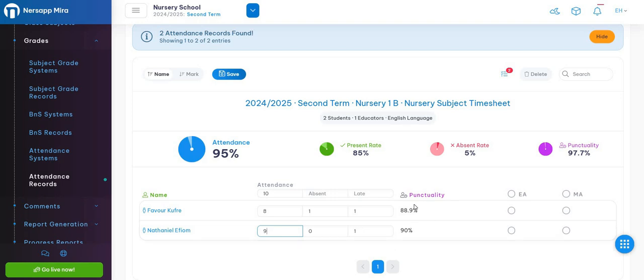So as you can see, their performances are different in terms of punctuality. Favor is 88.9, whereas Nathaniel is 90. If we switch to view in terms of marking, in descending order, you can see Nathaniel came first because the mark is higher in terms of punctuality here, whereas Favor is a little bit low. So let's take it back. Assuming this is it and we're done, we can simply click save.